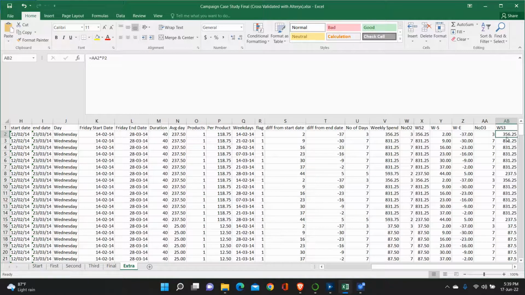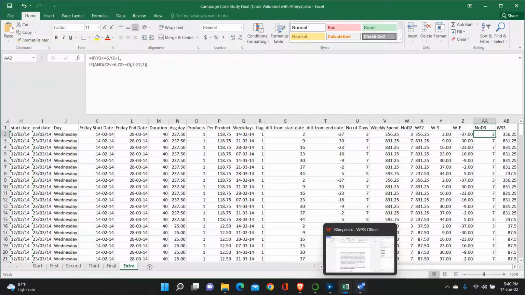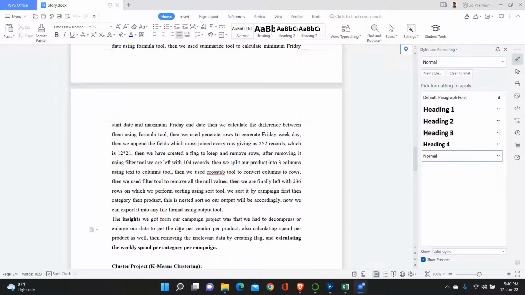After doing everything, we calculate this weekly spent. It's per day. This is per day spent per week, or basically weekly spent. Now let's see if there is anything else that I want to tell you. Inside, spent per product as well. Then removing the relevant data. Compress the enlarged data.